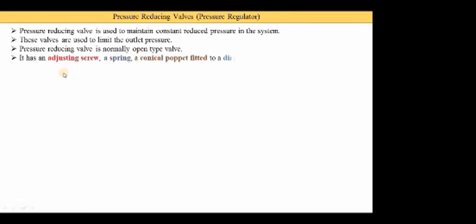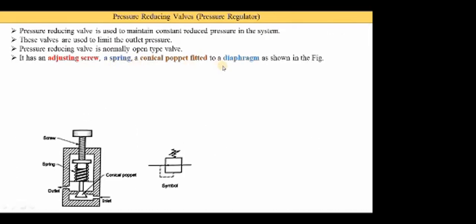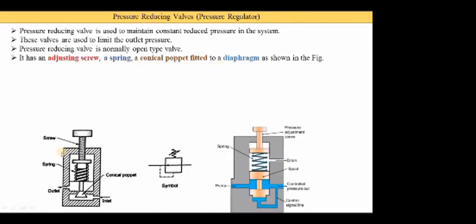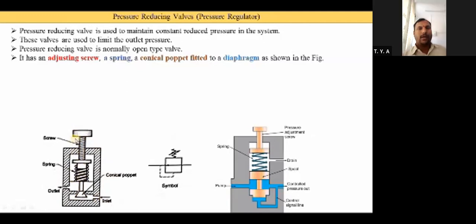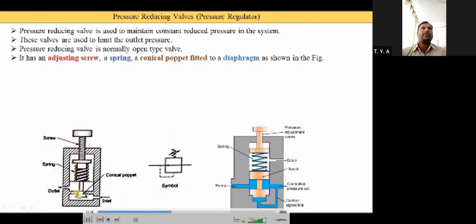It has an adjusting screw, spring, and conical poppet fitted to a diaphragm as shown in this figure. Now here you see this figure, the second image. In this image, this is the outer body, the sectional view indicates the outer body. And here is the conical poppet, this side is the inlet. This conical poppet is connected with the spring and the spring is connected with the screw, means if we rotate the screw then the tension of the spring is increased and we are able to set the pressure of this pressure reducing valve, and this side is the outlet.